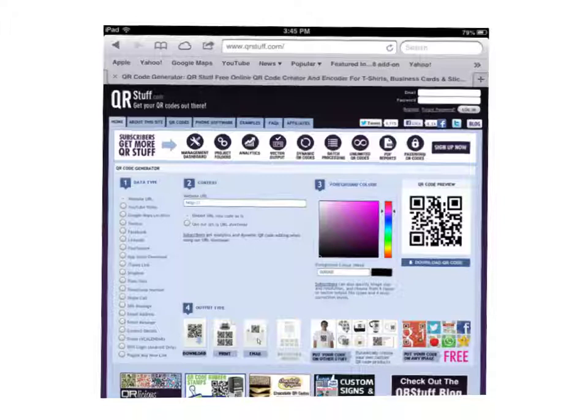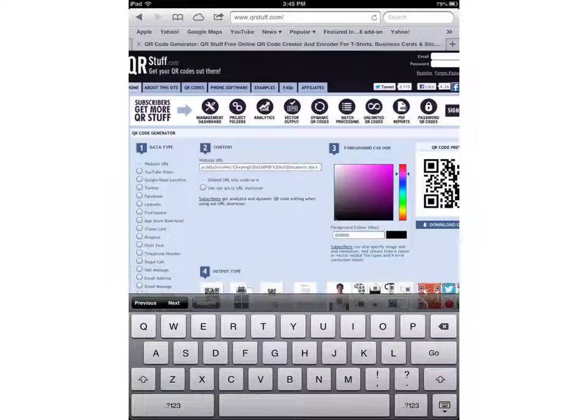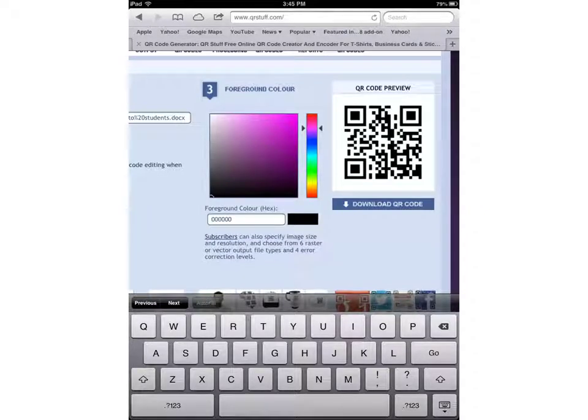Now I'm going to show you how to use that link that you copied to the clipboard to make a QR code. So if you go, on any internet, to www.qrstuff.com, you will get this website. If you paste that link into number 2, where it says website URL, you will be able to make your QR code. Now hit download QR code. And this is what you'll see.